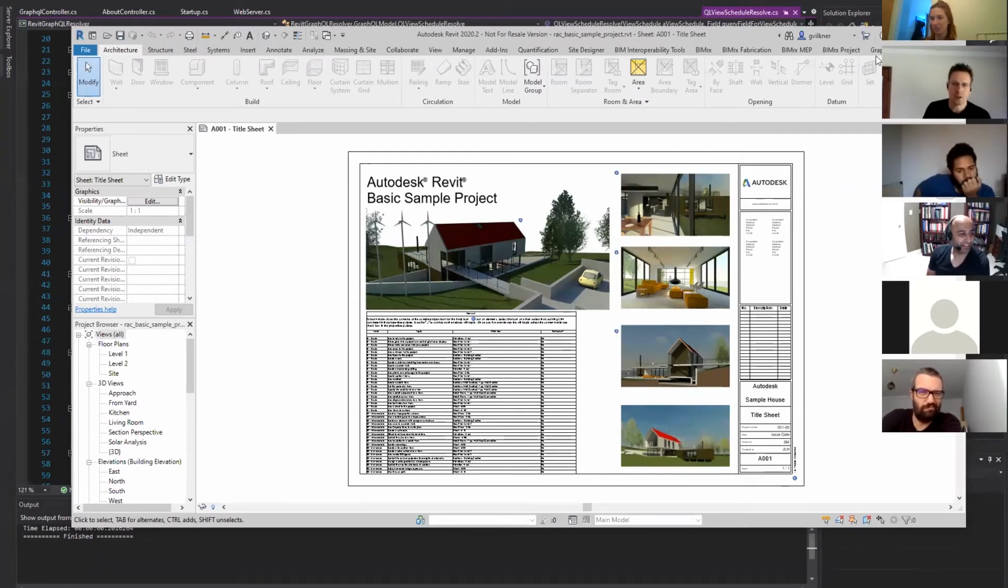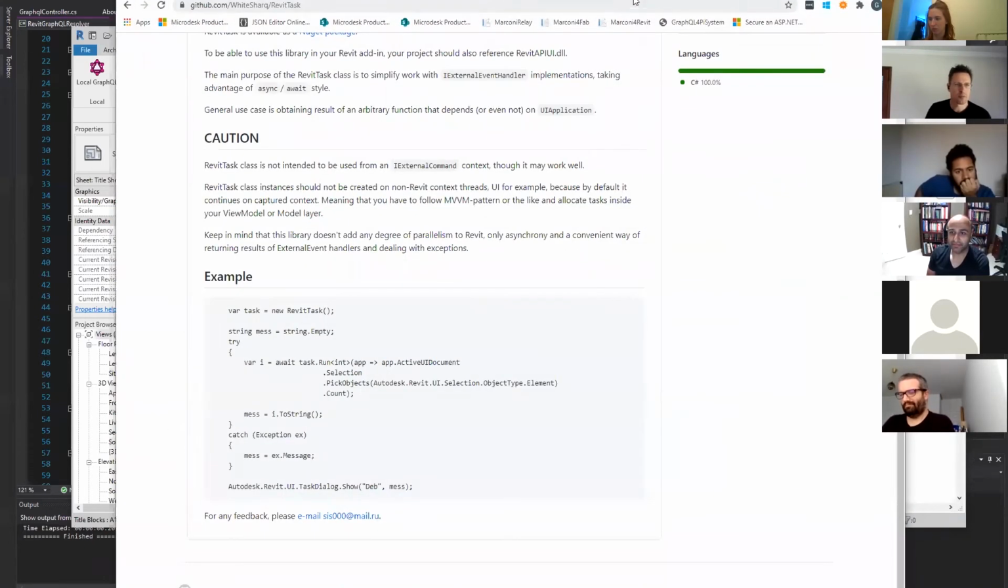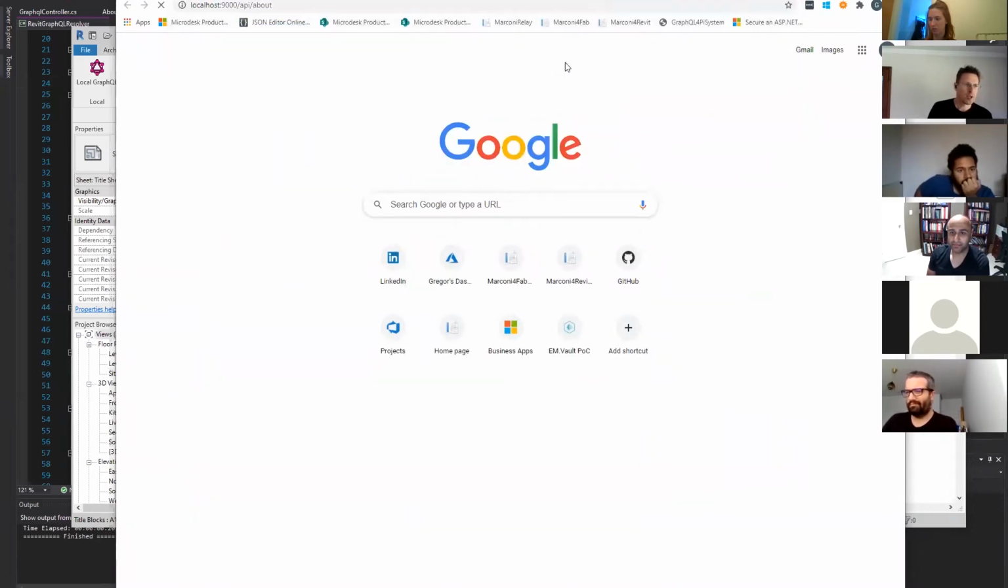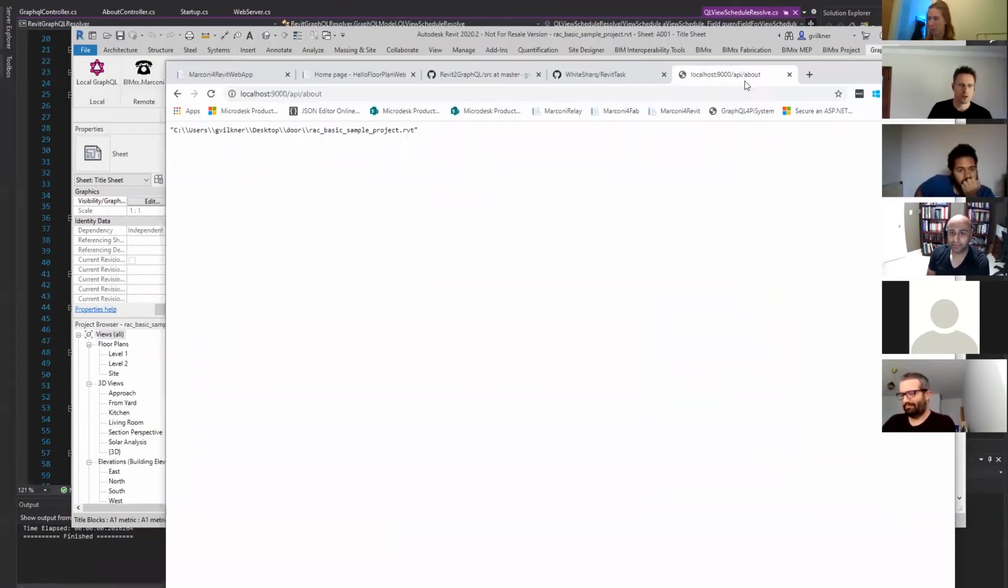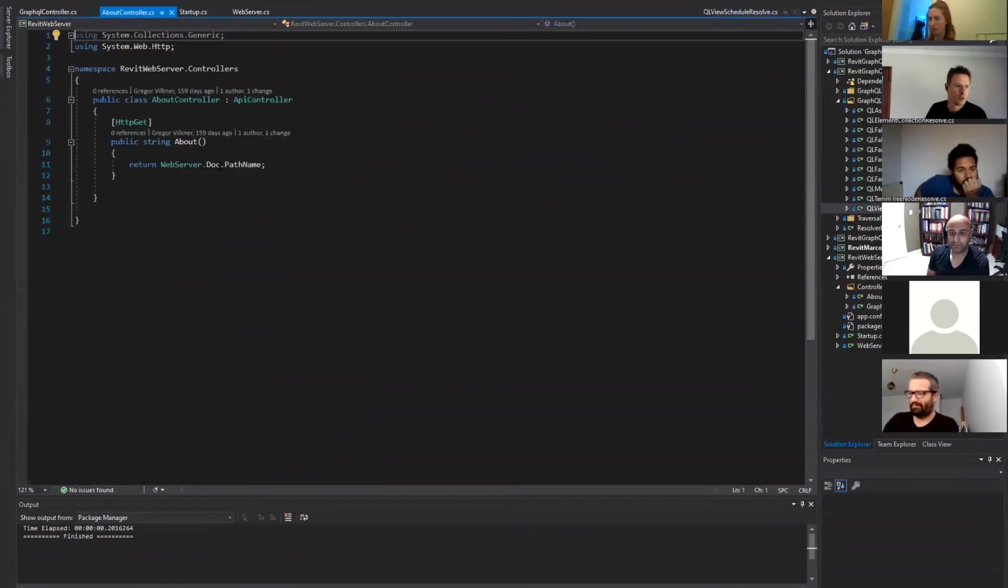So you get this, right? You run this. And then I think we may have ourselves this local endpoint, right? So if we go to localhost 9000 API about, we're resolving this, and this is the name of the project that is currently open. So this is returned by using this doc here, that's a Revit API, right?